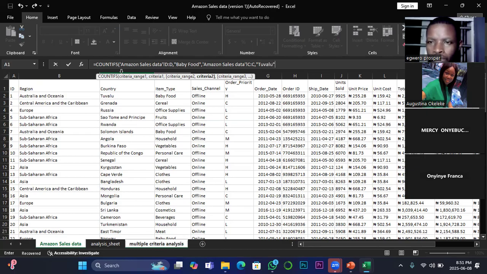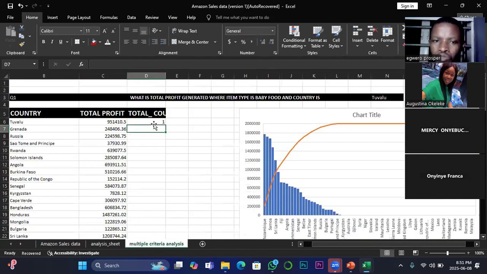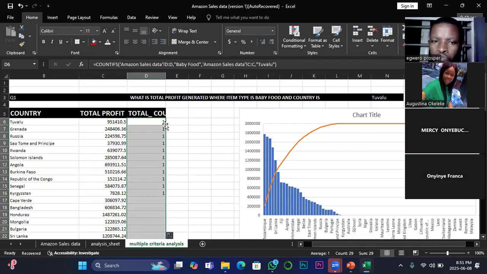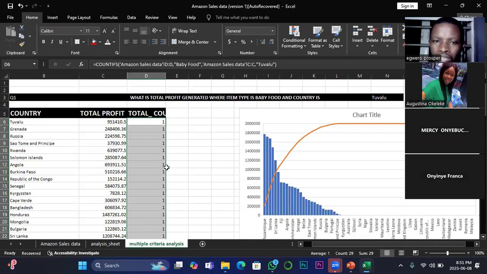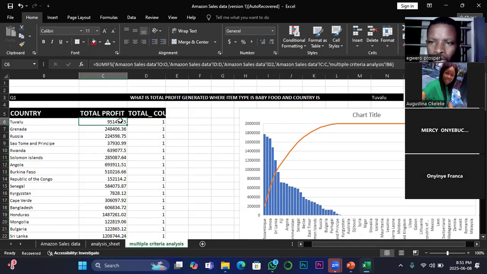that is all. Now you can see that we have nothing to do with the total profit now, because here we are counting. So we just focus on the criteria range and the criteria themselves. So once I press enter, this one is just 1. It outputted 1. So let me autofill and see, does it mean that it's 1, 1? Okay, so let's check this particular value. So I'm going to check whether that method I use is correct.